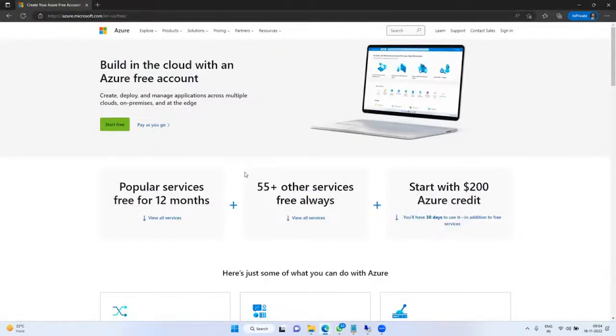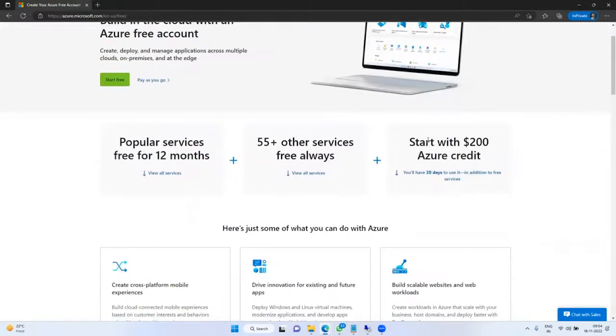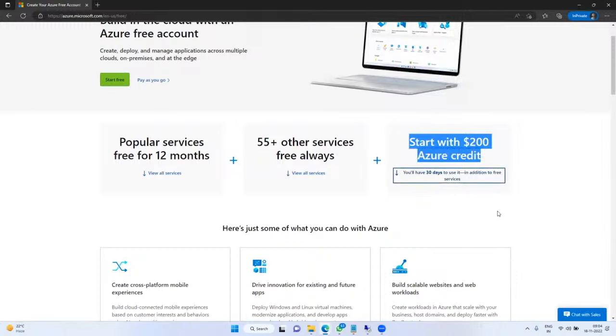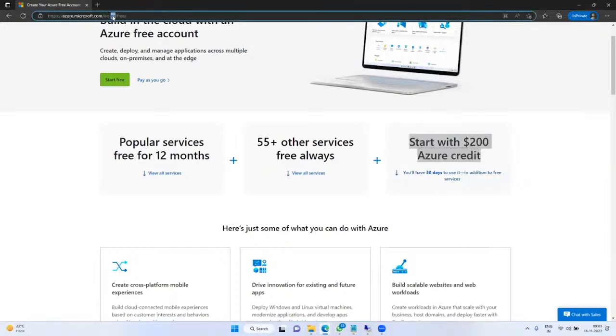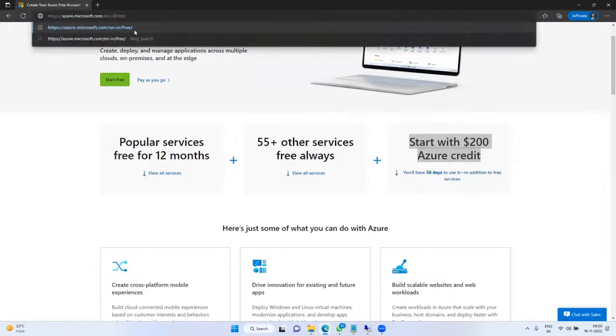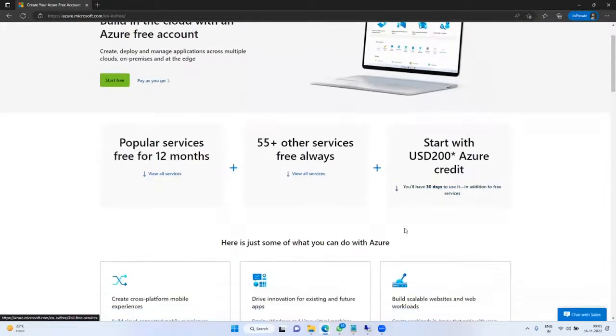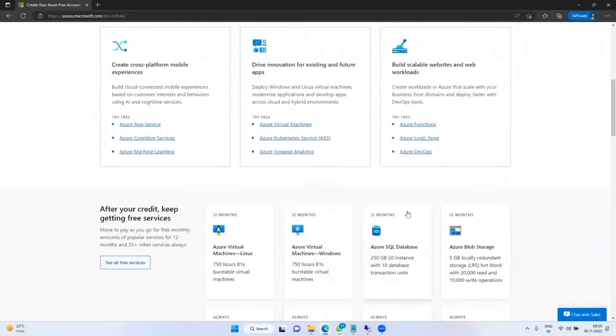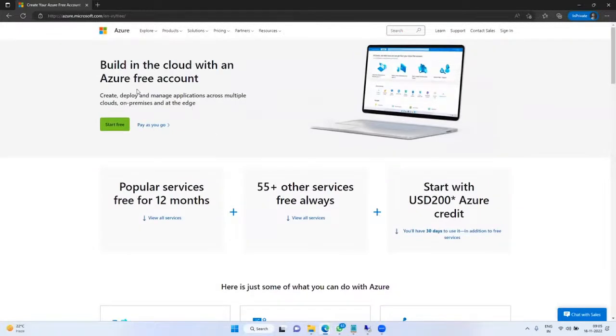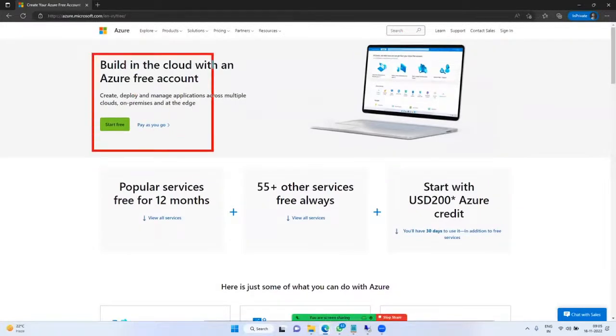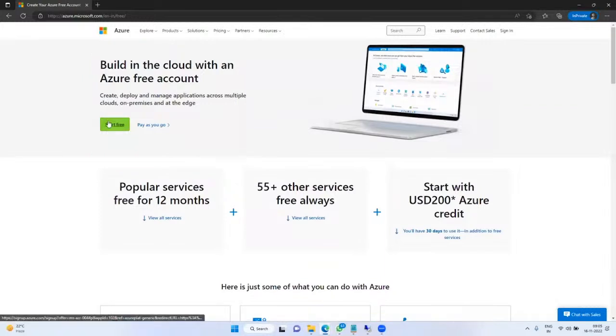See what they are providing. Starting with $200 for US people, that can be used for 30 days, in addition to free services. This is for the US, you can see here. For India, it would be 14,500 rupees. I will show you that later. Now have a look at what it is giving to subscribe for Azure Free Trial.